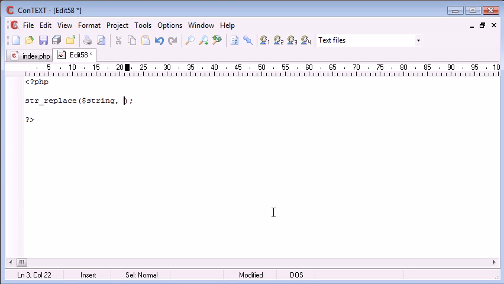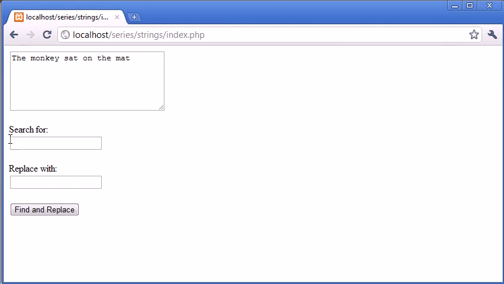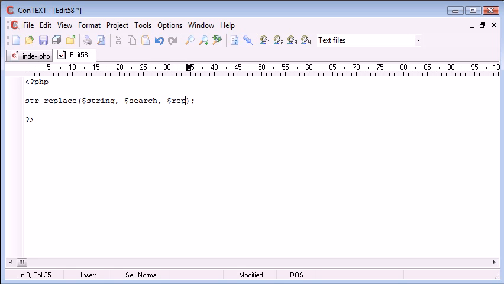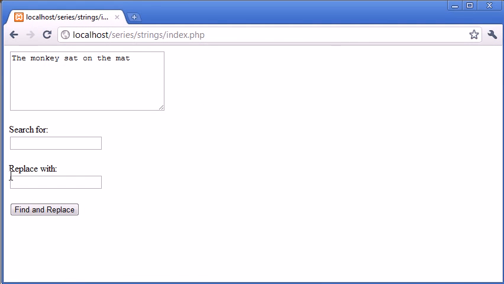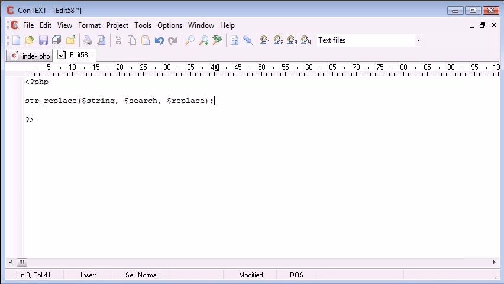Then what we would do is search for the string that we want to search for, and in this case it would correspond to this here. Then we would specify what we want to replace it with, and that would correspond to this box here. However, this tutorial is dealing with the substring replace function, and this function works in a similar way but has a combination of technique.